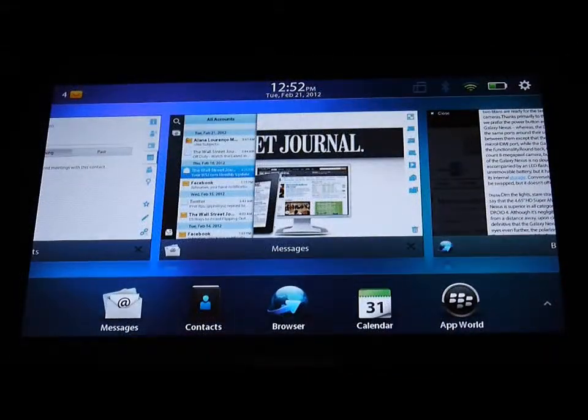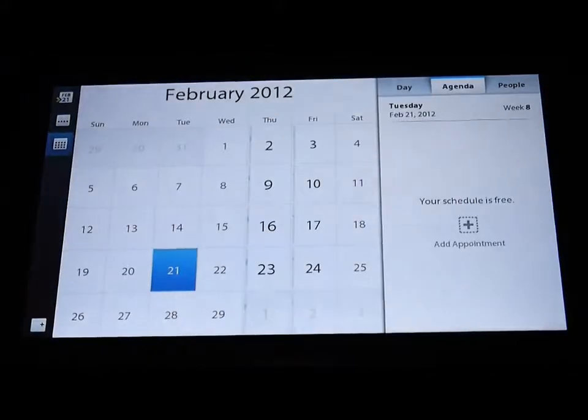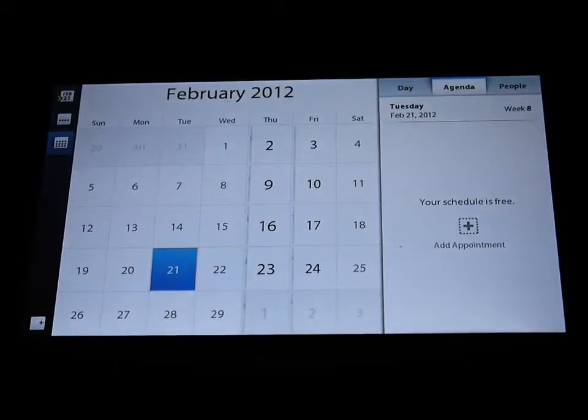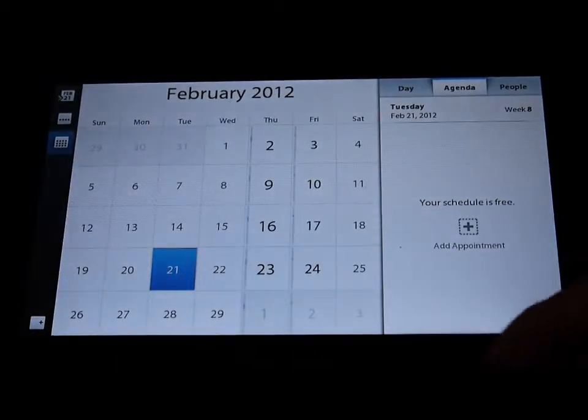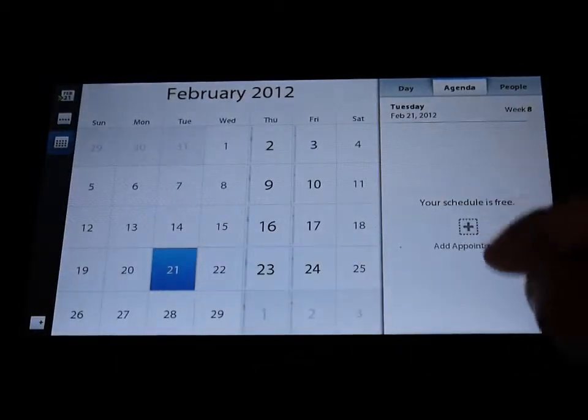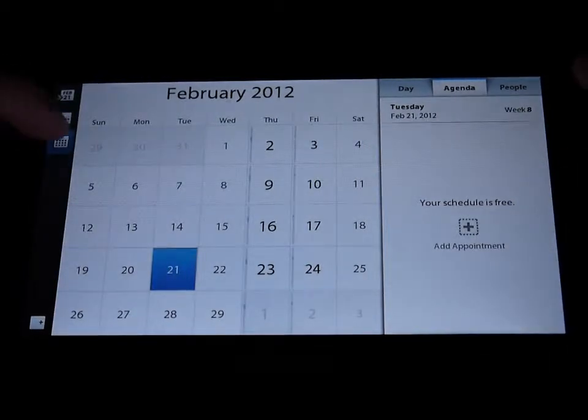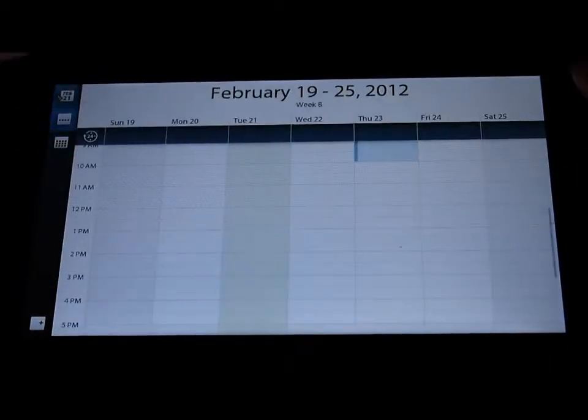Yet another new organizer app on board with the PlayBook now is the calendar. We've seen this before with the PlayBook and the BlackBerry Bridge software, and the interface is very typical of any tablet. Two-panel layout. You have your main view right here on the left, and on the right just some listings. You can go through either a monthly view, a week view, or a day view.